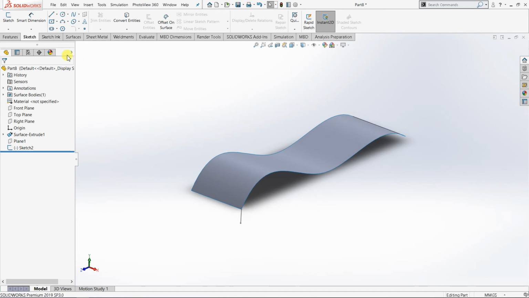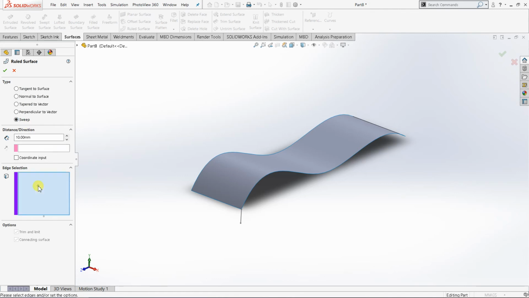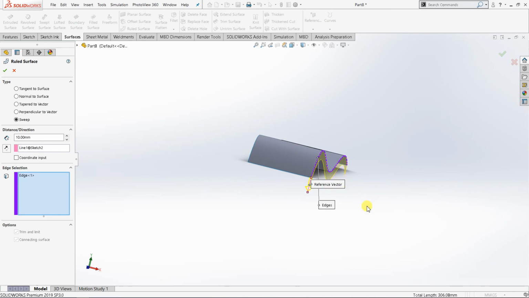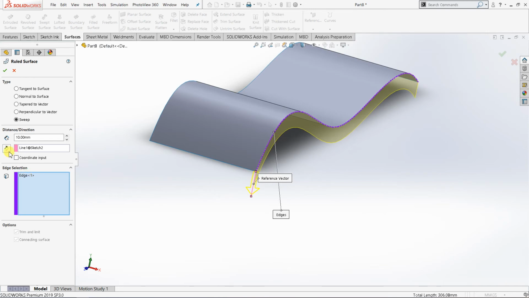Okay, and if I play around with the ruled surface, which is known as sweep, and this edge selection, I'm going to pick this one, and for this particular reference vector, let's say I'm going to pick this one. It will show you like this. It means that it will follow the direction of this line. If I click this one, it will become like that. Just now, the reference vector, I picked this edge, right? So it means that it will follow this one like this.